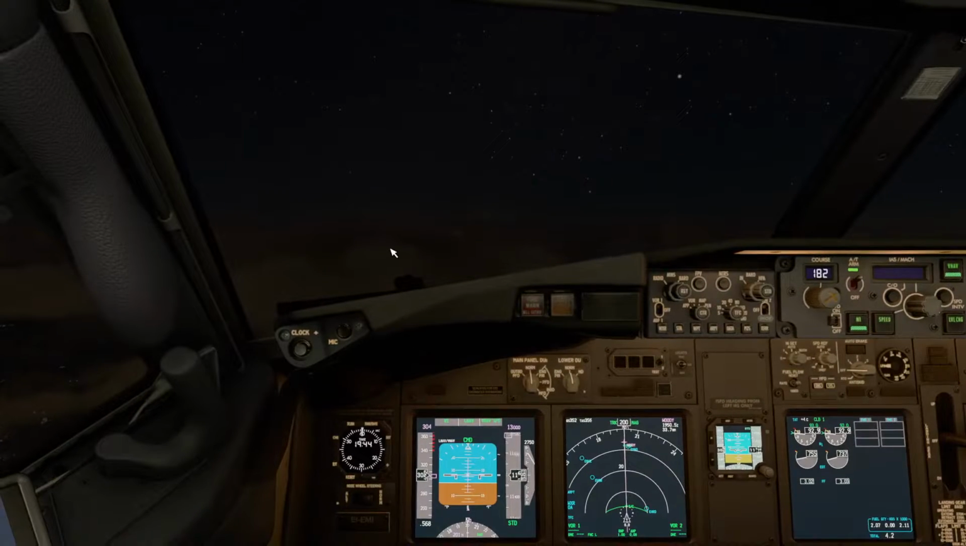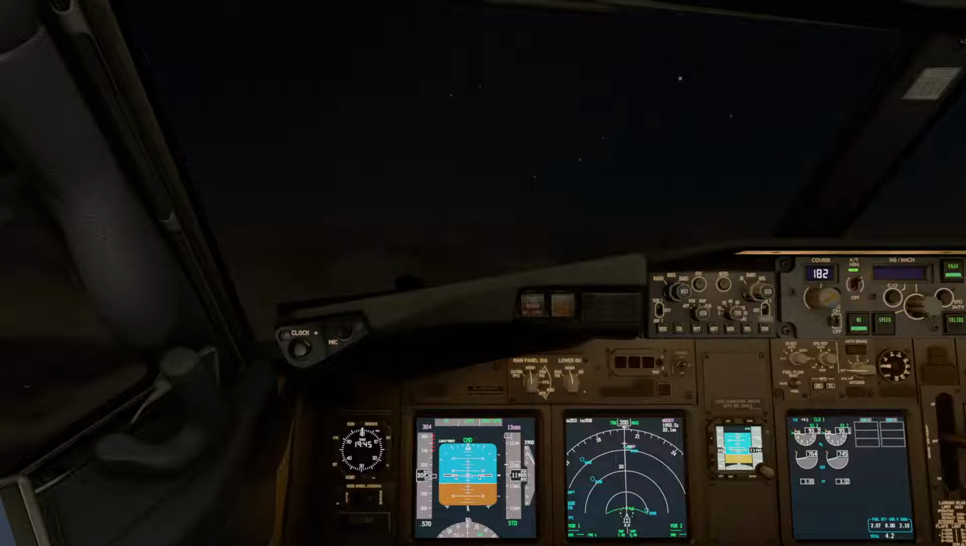Okay, so maybe on your sim, go outside, put your airplane on the center line, and then look how it looks like, and try to do always the same.